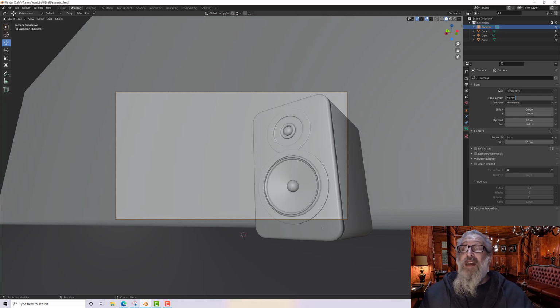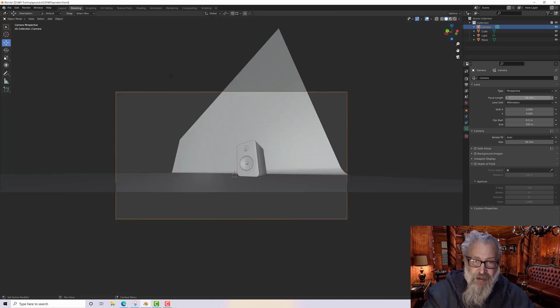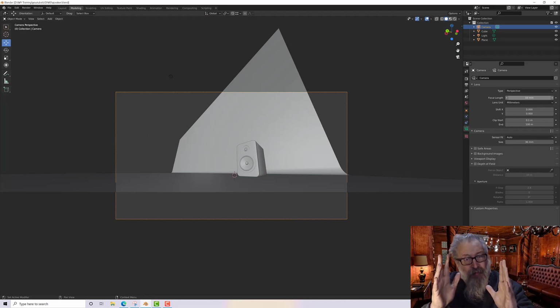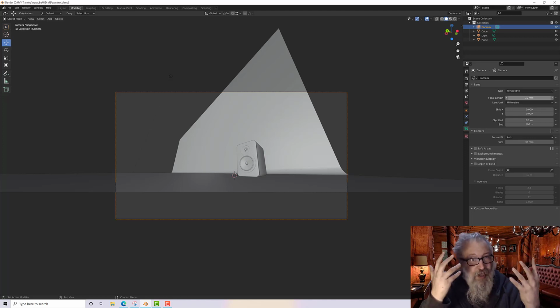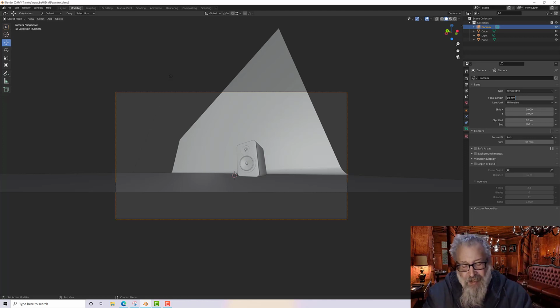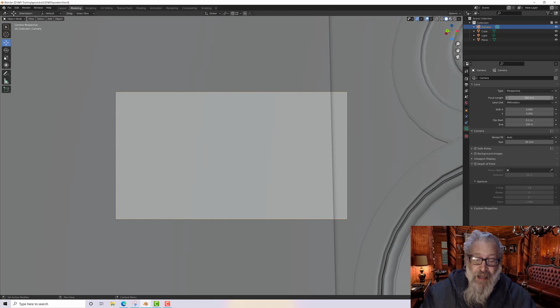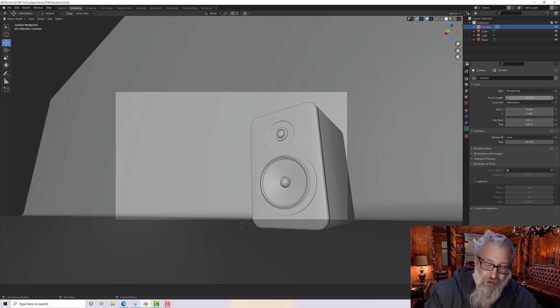And of course, the lower your focal length, the more exaggerated the perspective is going to be. You see that I've gone to 10 and it's gone nuts, and maybe that's what you want. Maybe you want this really exaggerated perspective. If you go higher, say to 180, then it's really going to flatten it down and take away that perspective look. So let's go 35, and now I'm nearly there.